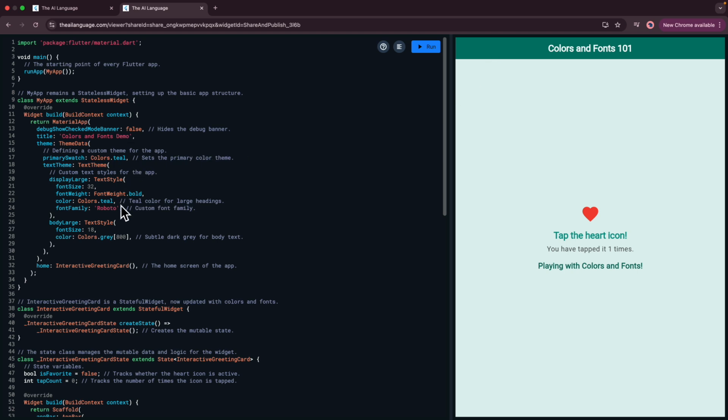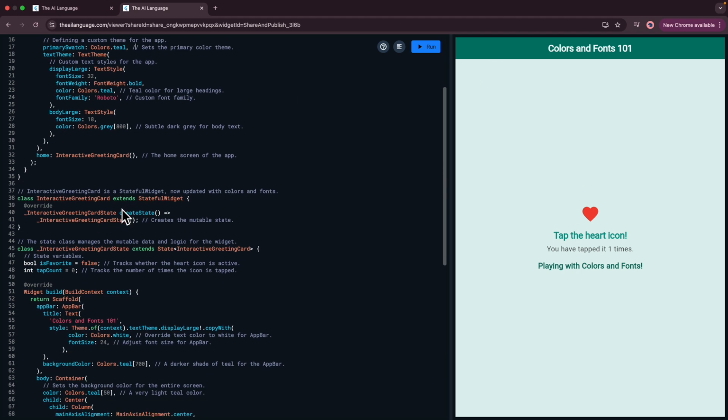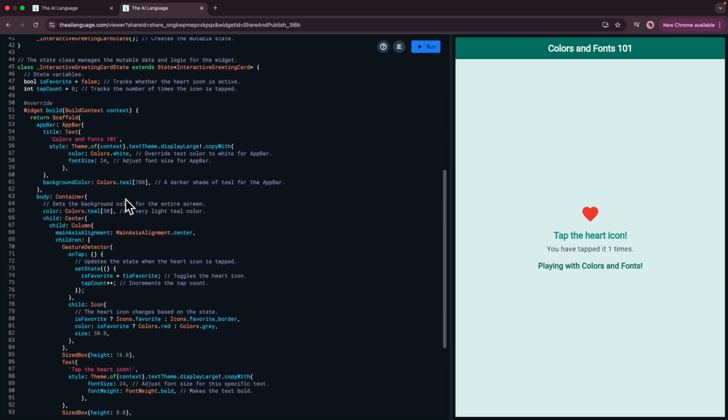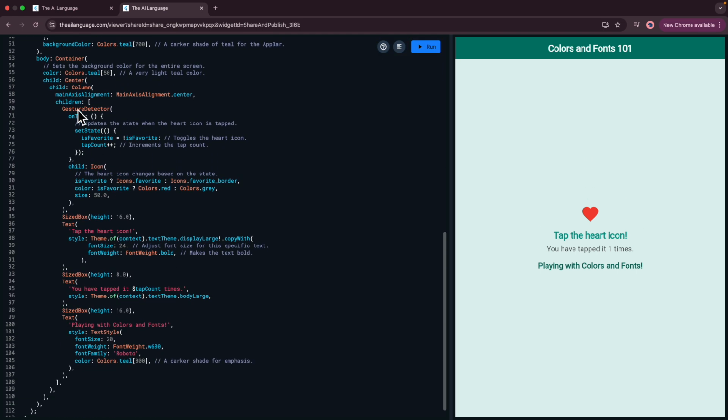Now let's move to the interactive greeting card widget. We applied a darker shade of teal to the app bar. This creates a bold, visually appealing top section. To ensure the title text stands out, we styled it with white text, creating a clean contrast. Below the app bar, we've added a background color for the screen. This is a very light teal shade that complements the darker app bar and gives the app a fresh and inviting look.